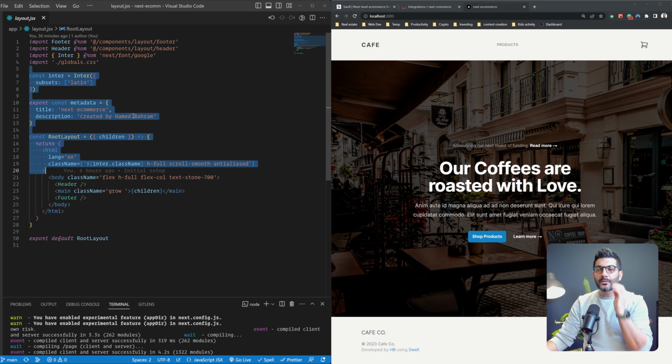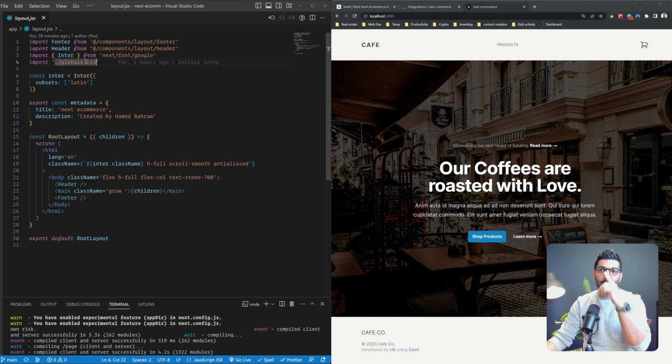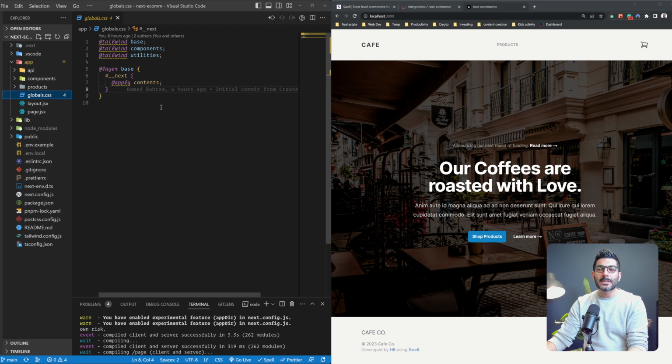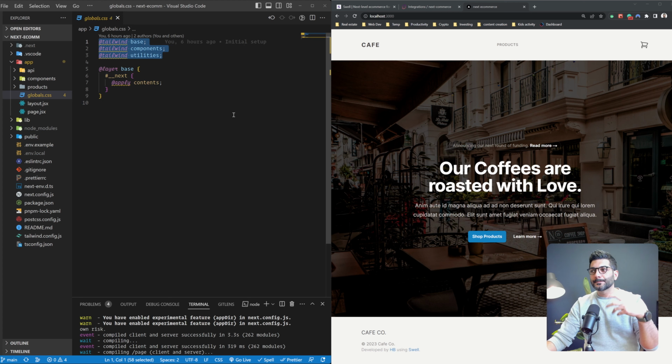So this is the root layout, and just a quick note on global CSS. This is what we are writing all of our CSS on, and right now I'm just using Tailwind directives to reset the browser native stylings and just sets this custom base layer class on the content of our Next.js application.